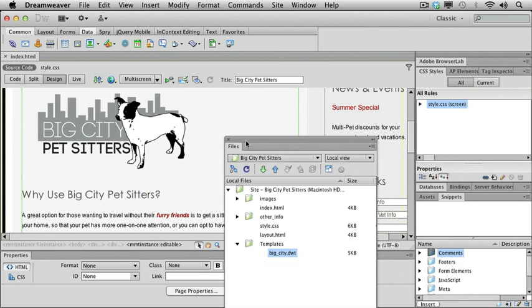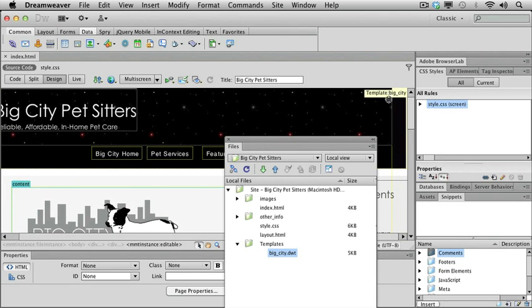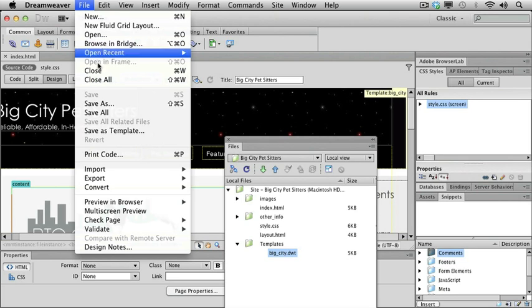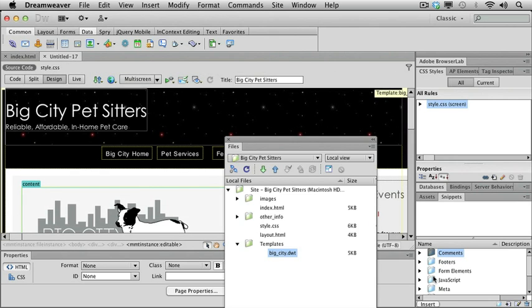Now this page is connected to the template, and I know that, and I can always verify by scrolling up and looking in the top right corner, and that tells me which document this is connected to. Well, very good. Well, let's try that again. We also need a pet services page. So let's go to the File menu, and let's do New. And once again, we want a page from a template, and we'll click Create, and now we have a new page that we need to save.